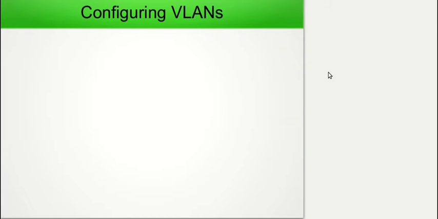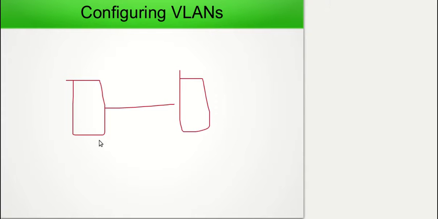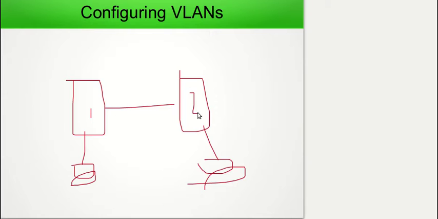In this video, we will be continuing on from the previous video, and we will look at how to configure VLANs. So at the moment, the setup's going to be two switches, and we're going to have a PC connected off each switch. We're going to call these switches switch 1 and switch 2. These have got no VLANs configured on them. They've got just the base configuration.